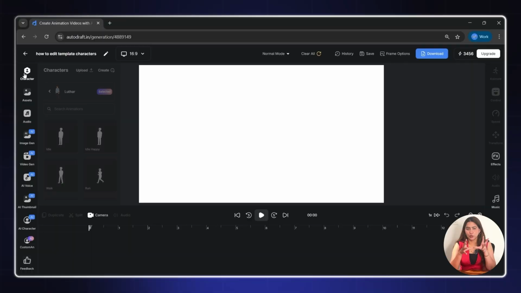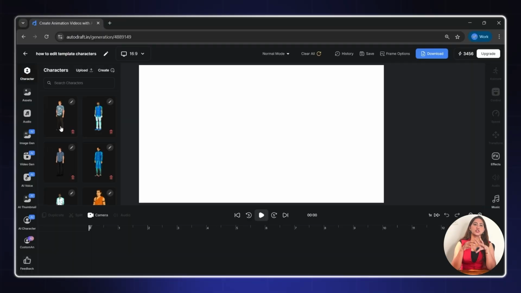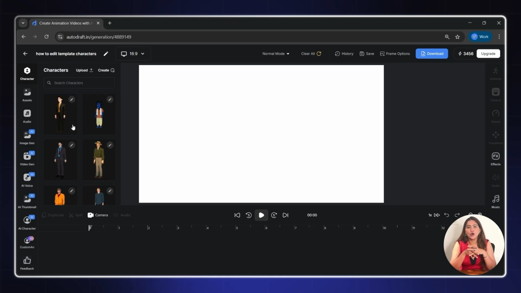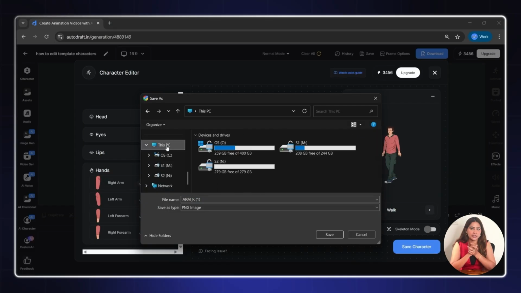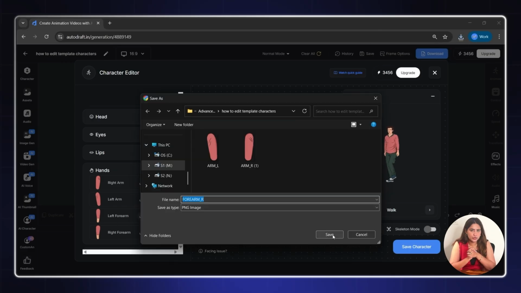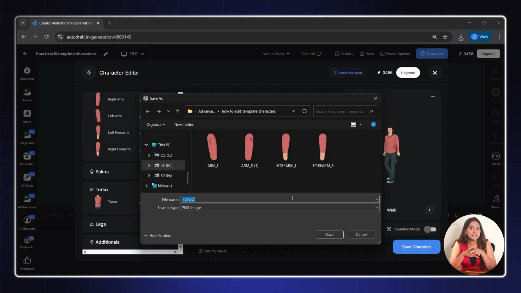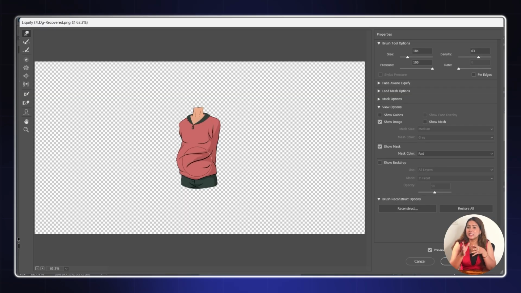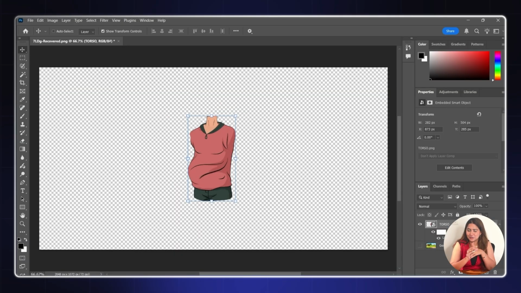Now we will see how to edit the template characters we already have. If you just want to modify a few things like clothes or body proportion, then all you need to do is just go to our character, click on edit and download the part which you want to edit. I'm downloading all hand related parts. I'm downloading the torso. Now I'll be able to edit these parts in any other software. We will also add these editing features in AutoDraft itself, so stay tuned.